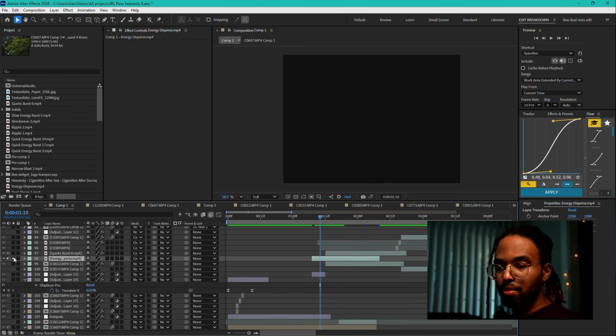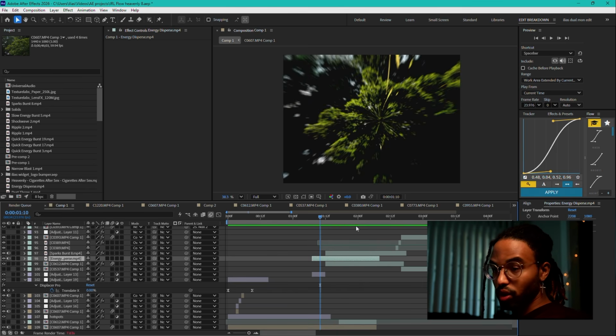And you can pop it into your project with color dodging, depending on what you want to use.